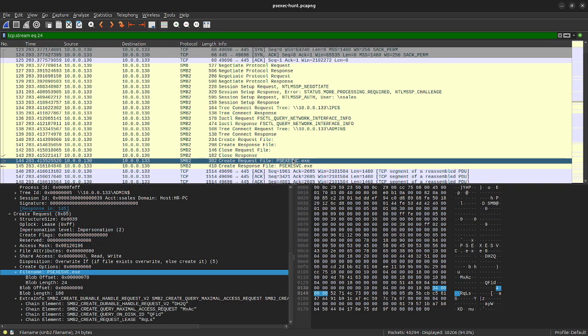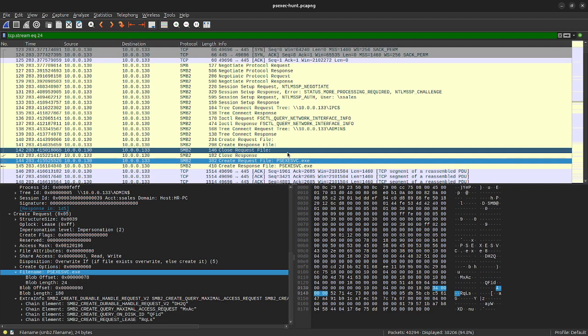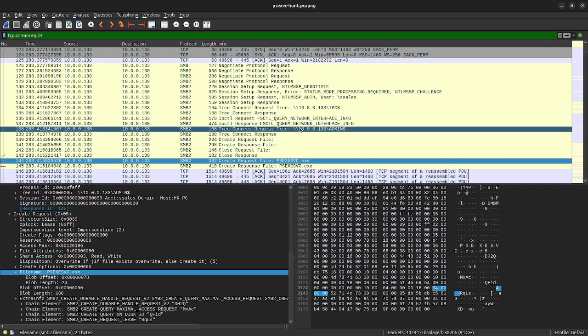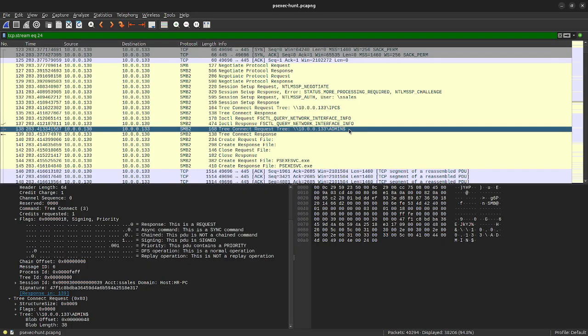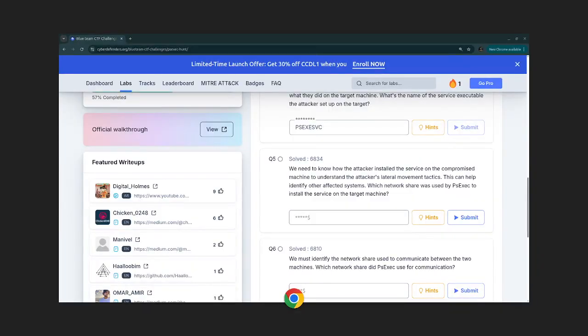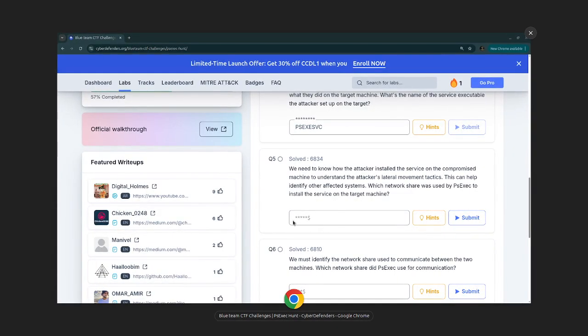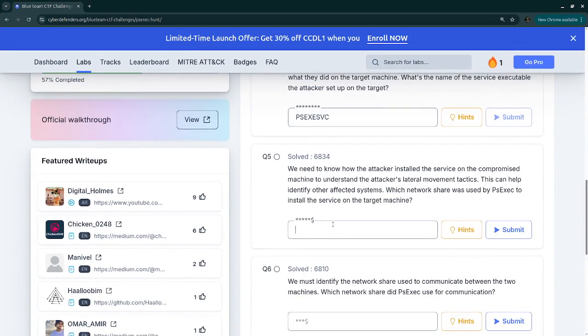Okay, I think, if we go back up, we already have our answer here. There are two shares that we can see here, the IPC dollar and the admin dollar share. Yeah, so these are the common shares that attackers access. And let's see the question, the number of characters. So it's looking for a 5 character answer. So most likely it's not the IPC but rather the admin dollar share. Okay.